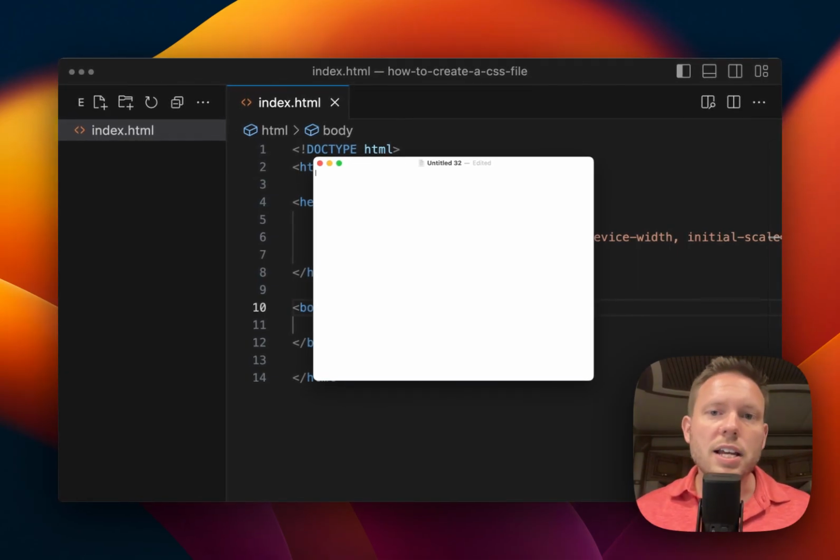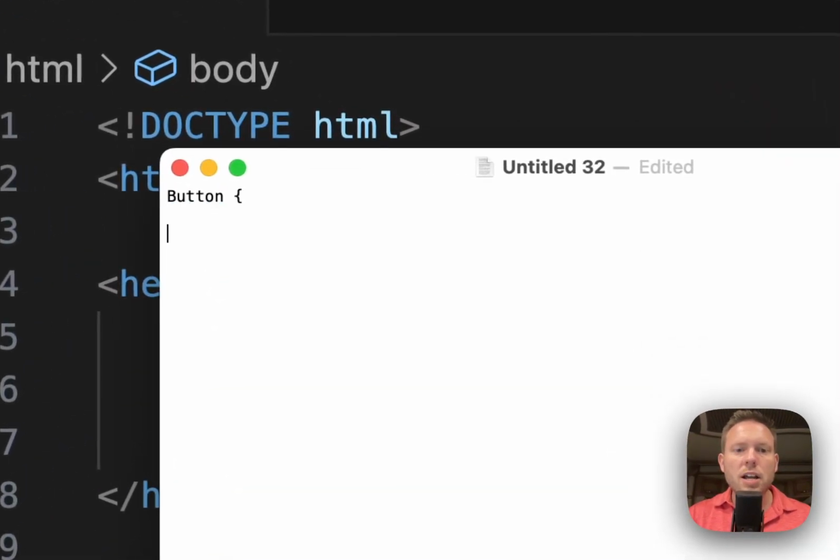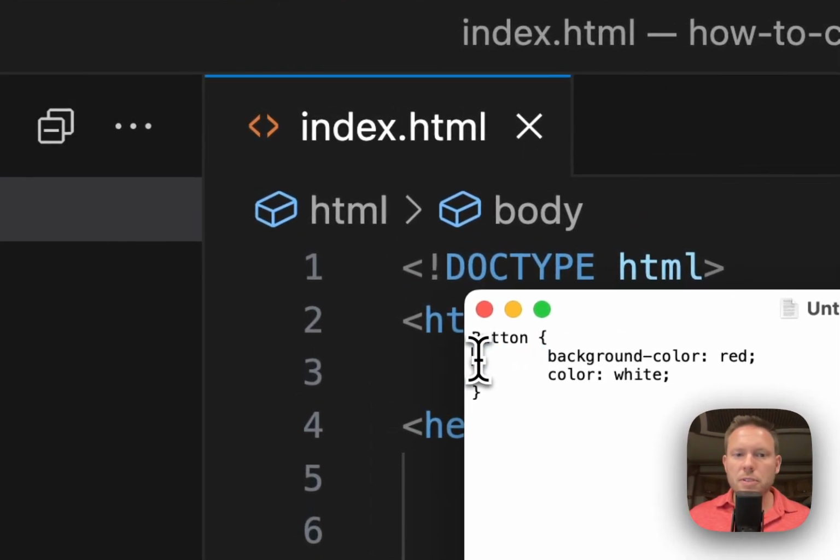Let's say we're going to select our button class and we're going to give it a background color of red, and we're going to give it a color of white. So I'm going to create a background color here of red and a color of white. And I've just used tabs to give it a little bit of extra spacing. You can use spaces if you'd like to, but this is pretty common.